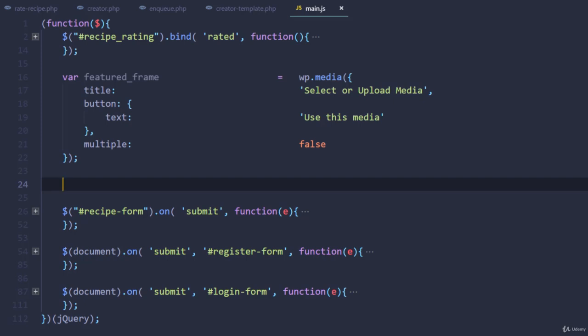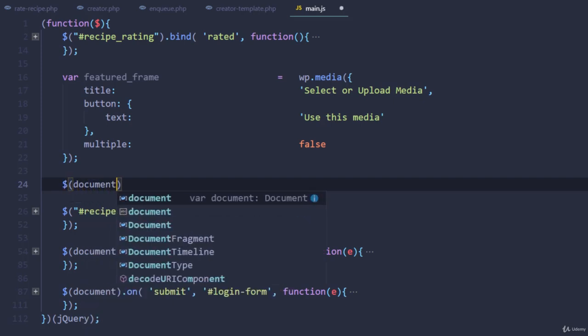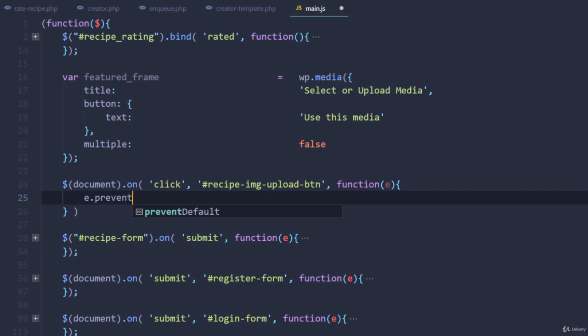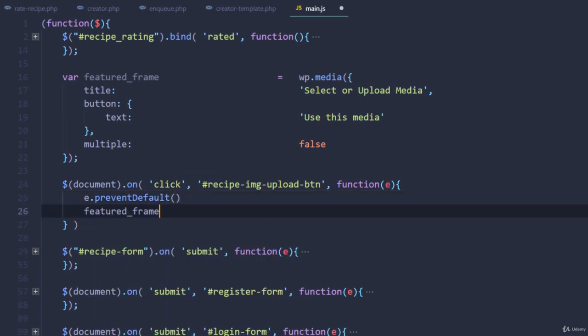To do this, we'll listen for a click using the jQuery on method. The ID of the button is recipe-img-upload-btn. As usual, we will prevent the normal behavior from happening. To open the media uploader, you simply need to call the open method. This method only becomes available after you initialize the media uploader, which is what we did above.